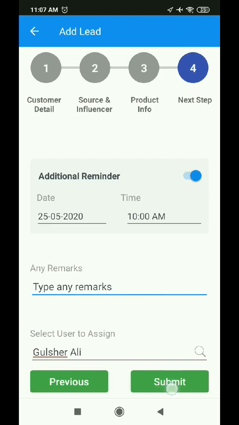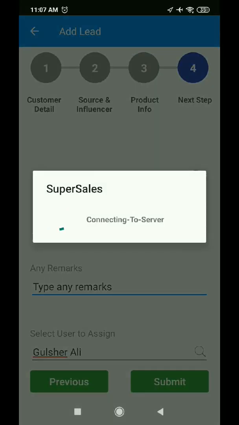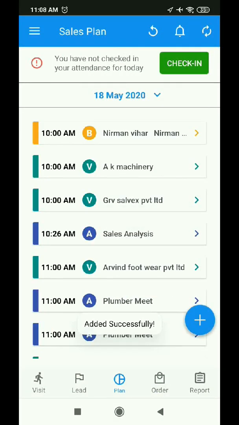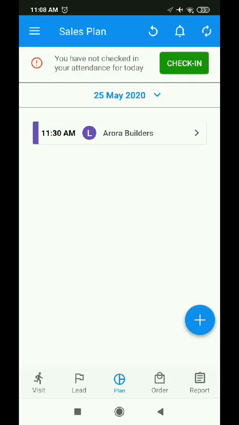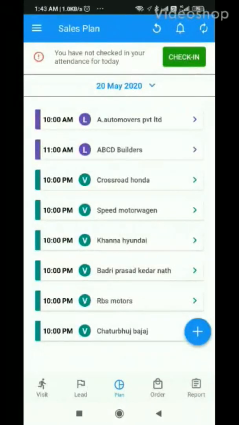And whom do you assign the lead? By default it assigns to self, and at the end of it submit the lead. When you submit, the lead becomes a part of your lead management system. So we saw how to create a lead. Now we created an appointment for the 25th. So you can see when I open my app on the 25th, I will see this appointment in my 25th plan or diary.